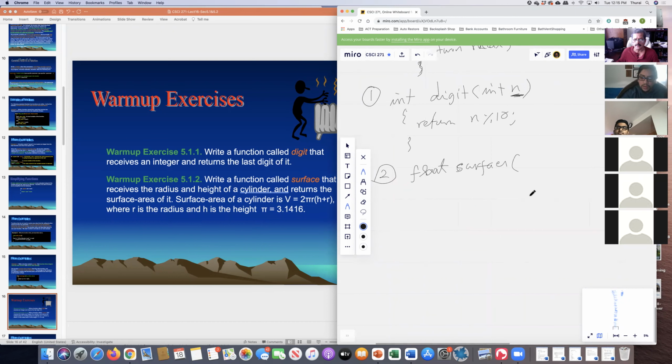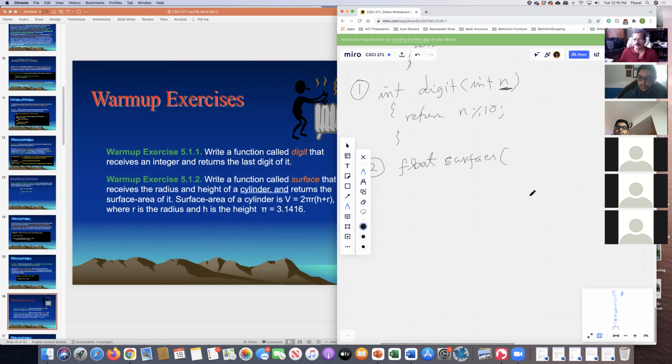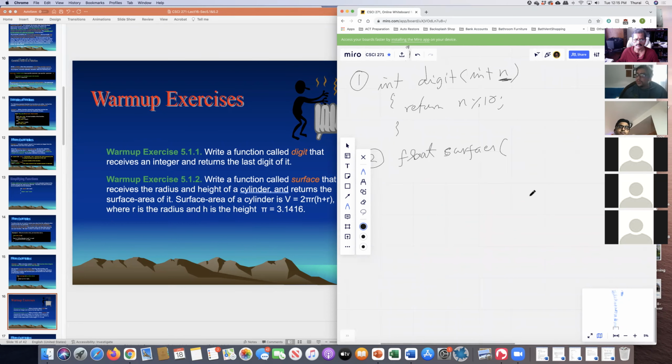But how many things do we need to receive to do the work? We need to receive the radius and height, right? R and H. So those two numbers have to come from the main. So you need parameters for radius, float R, and for the height, float H. You need to receive those.